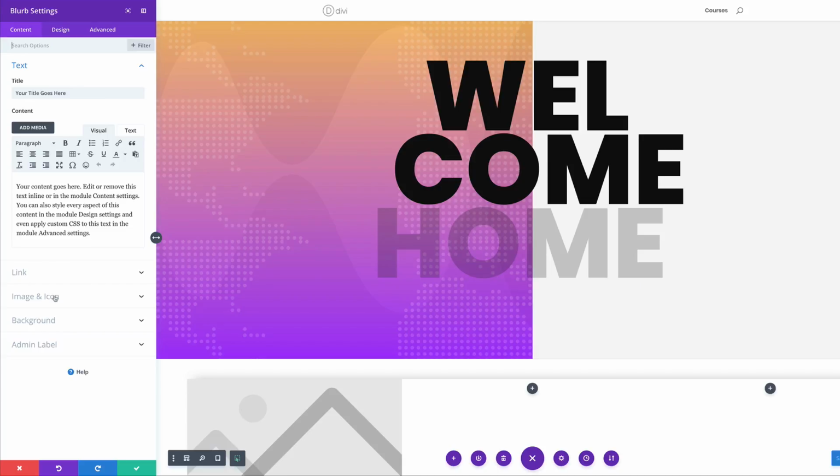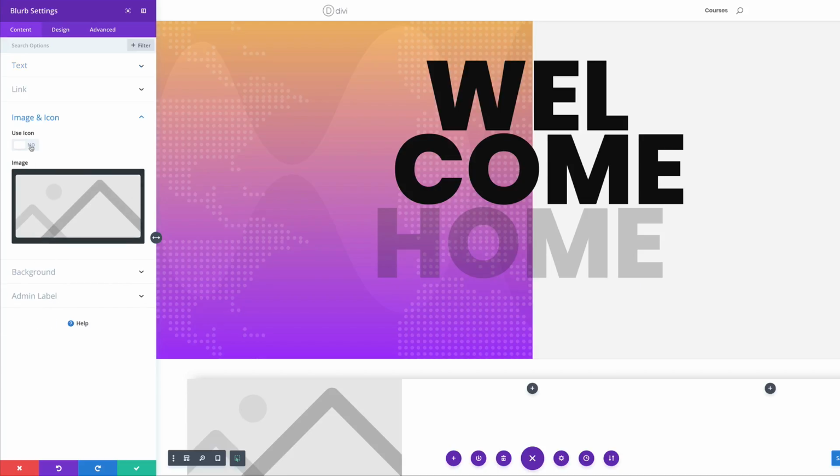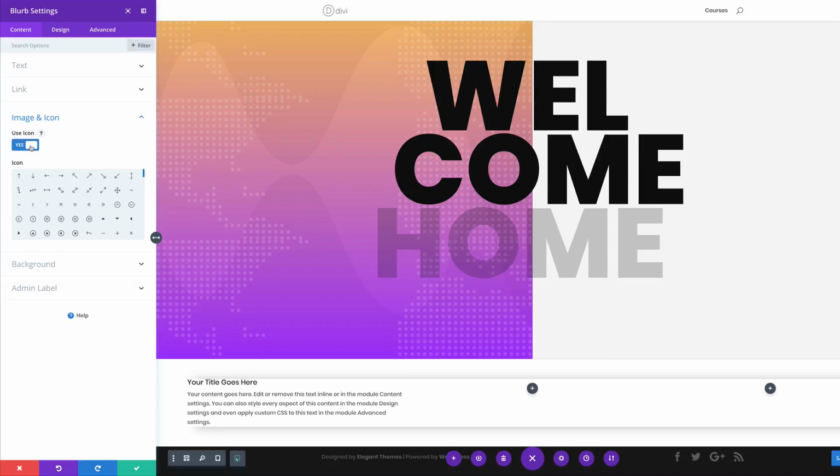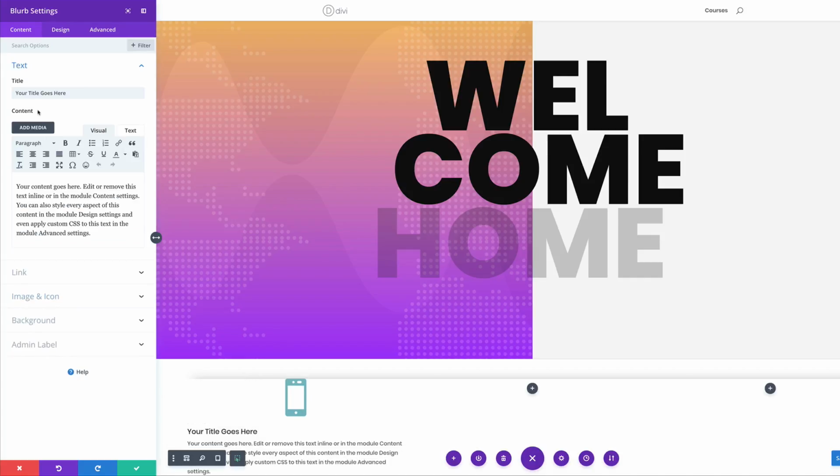And then over here on image and icon, I need to set this to use an icon. So I'm going to switch that, and then I'm going to search for the icon I need to use. So for this example, I'm just going to use this mobile device. And then over here on the text, I'm just going to say phone.